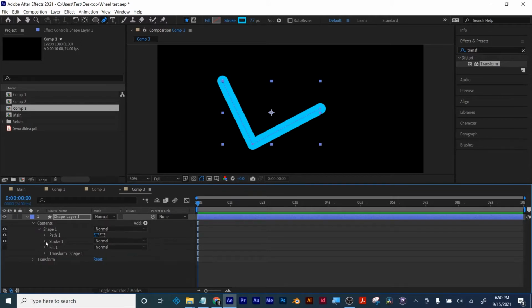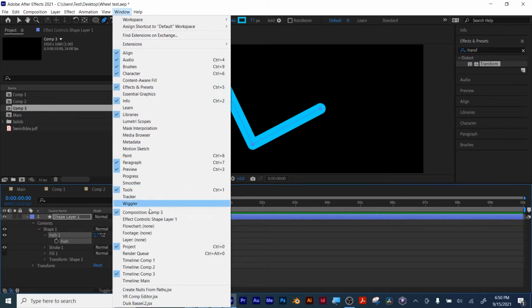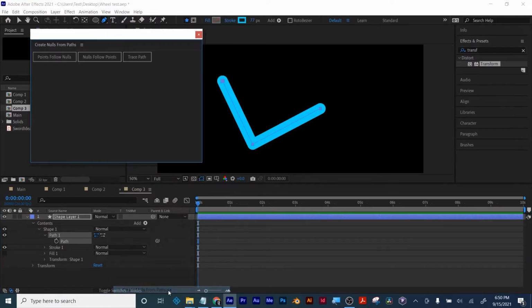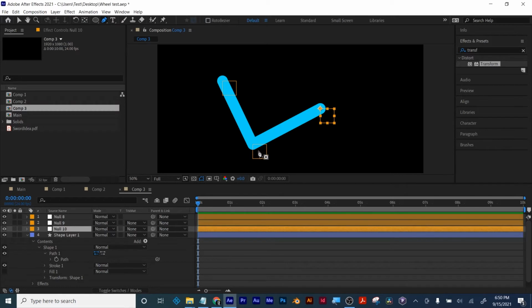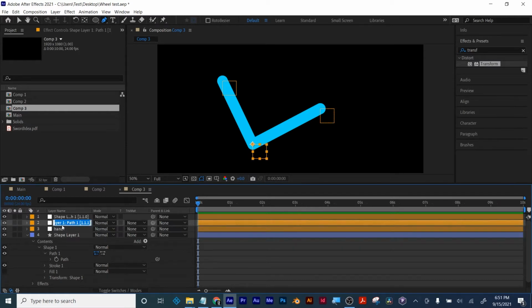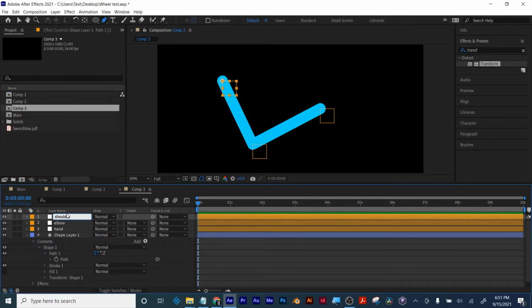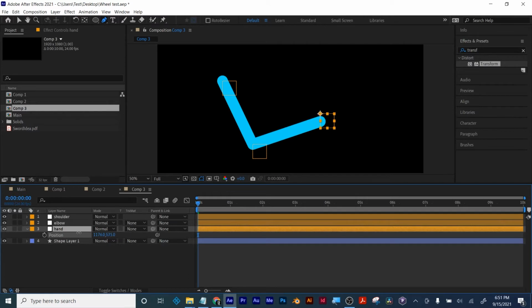This is the power of using what I just taught you, and I'll show you why. So I click on the word path, I go Window, Create Nulls from Paths, and I want the points to follow the nulls. So where every path point there is, there's a null for it. And this is the tip. I'll call this hand, so I know what's what. And then this one would be the elbow. And then that's the shoulder. I was just hitting enter to name them. Okay, so the hand, if I go position, I can move the arm up and down.